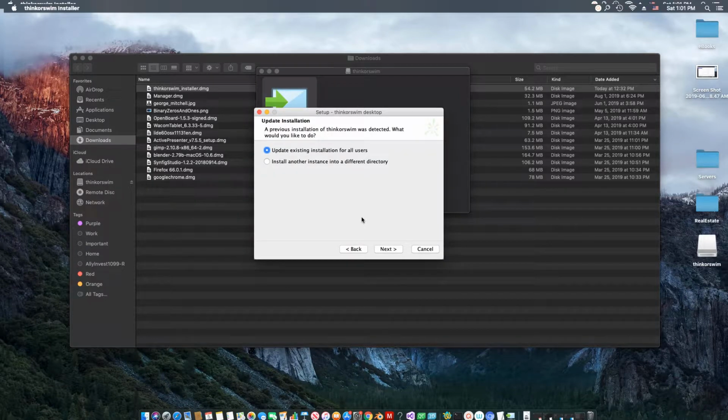It prompts us with an update installation. In this case, I have installed the Thinkorswim trading platform previously, so it has existing files on this machine. But if you're going to install it for the first time, you probably will not see this message. It probably will contain just install. It's pretty much the same steps, so we're going to click Next. And so the process begins. It's in the process of installing the Thinkorswim platform.